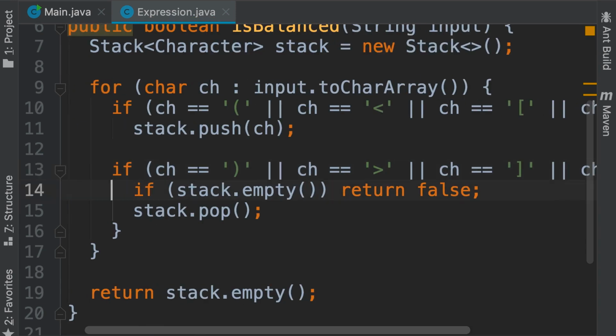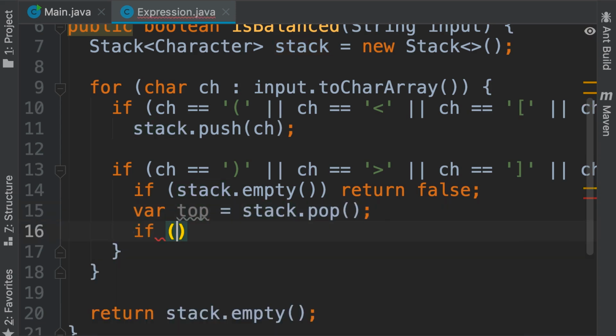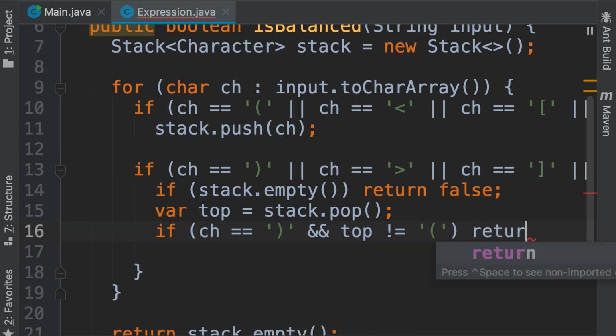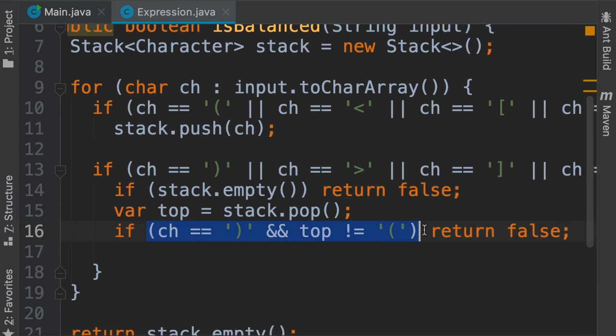Okay. Now here, when we pop the item on top of the stack, we need to get it and compare it with the current character to make sure these pairs match. So here we store the result in a variable called top. Now here, if the current character is a closing bracket and top is not an opening bracket, that means we have an error. So we should immediately return false. But this is just one situation. We should have the same code for other types of brackets.